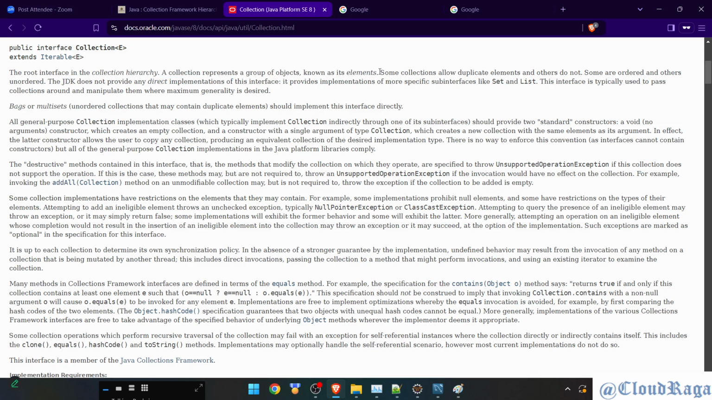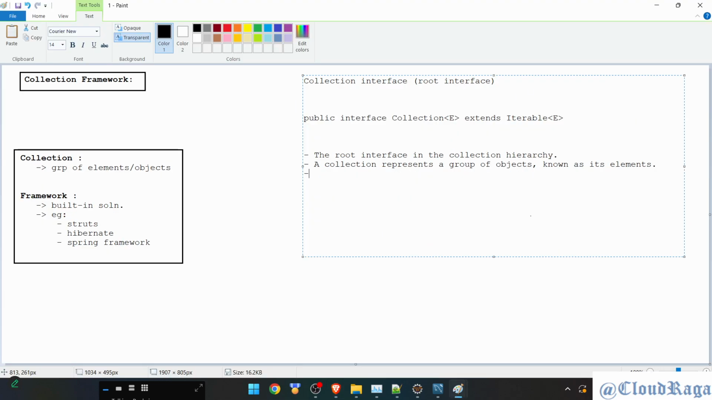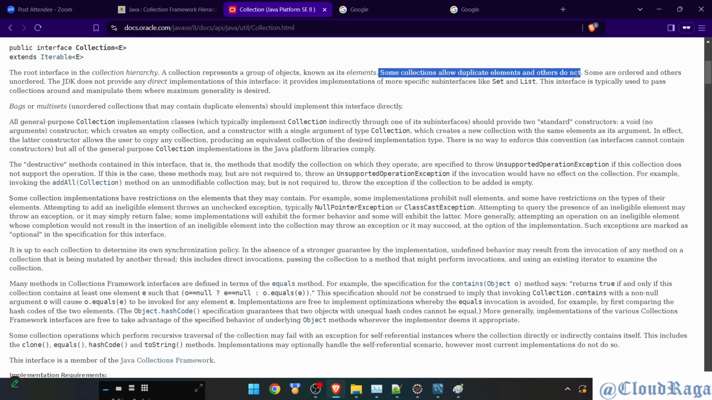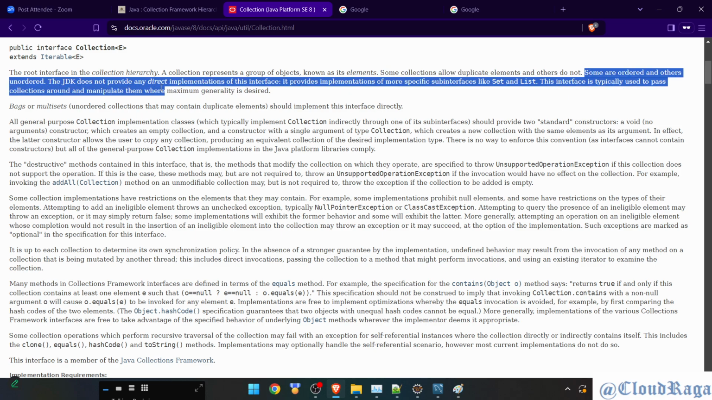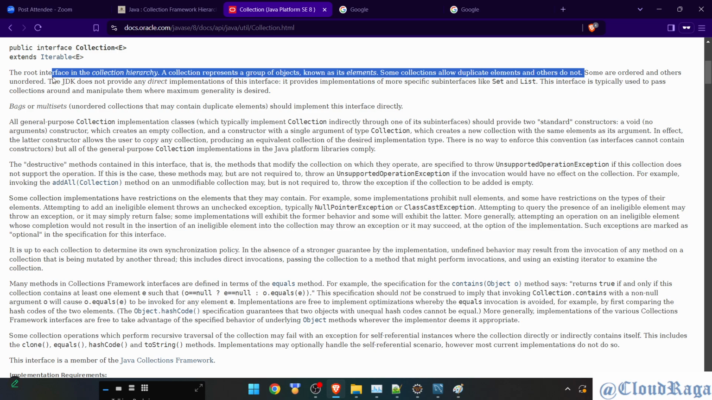And there is a functionality it mentions: some collections allow duplicate elements, others do not. That's right. It's a behavior or feature which we will see in an upcoming topic. What else does it say? Some are ordered, some are unordered.